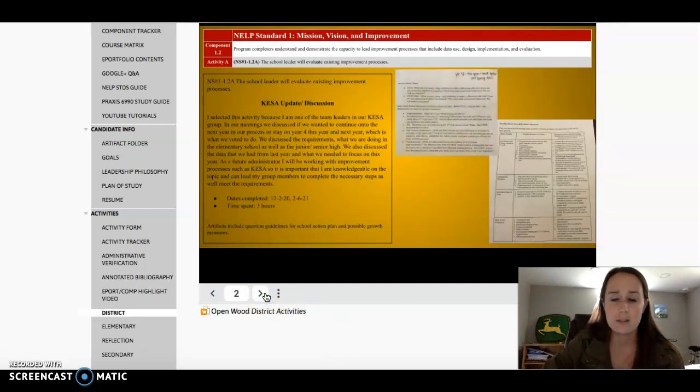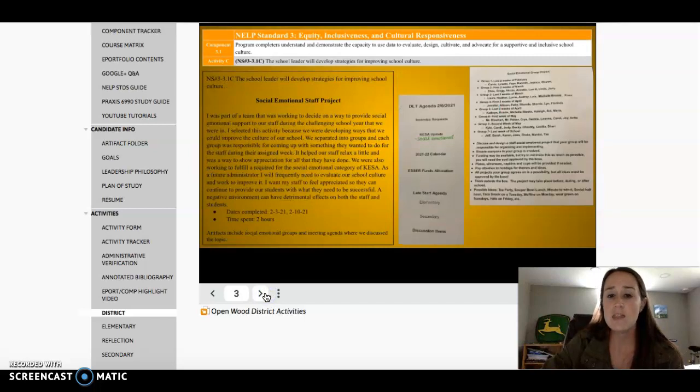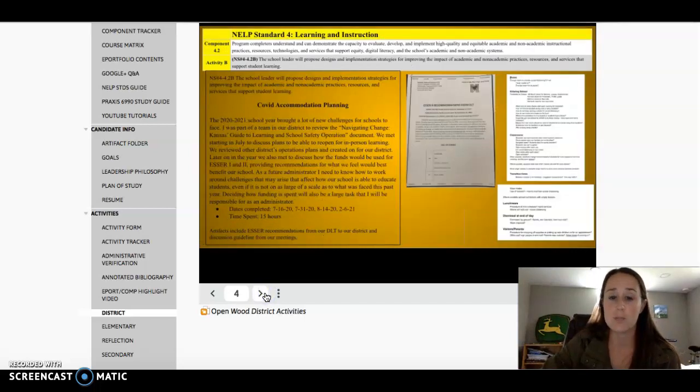So first, KISA is a big part of what we've been working on. Not as much this past year because COVID took over a lot, but we were able to have some updates and discussions with this, about where we were at with the evaluation process. And then also through KISA, we had a social emotional project that I was able to be part of.